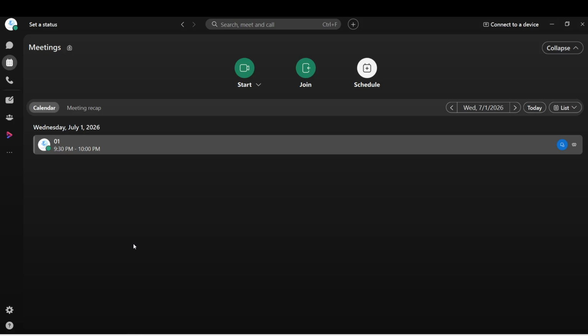Logging in is essential as it ensures your meetings are secure and personalized. You will be taken to your WebEx dashboard where you can manage your meetings and settings. Once the application is running and you're logged in, you're ready to proceed to the next step.